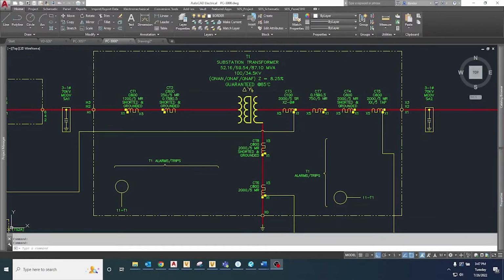In this video, I'll demonstrate the creation of a three-line transformer schematic symbol using a one-line transformer symbol template and basic AutoCAD commands.